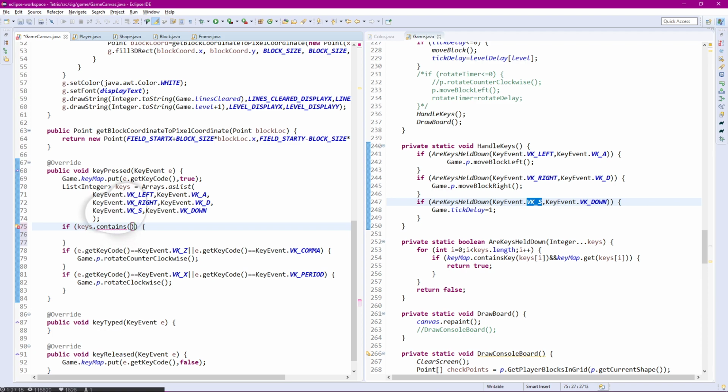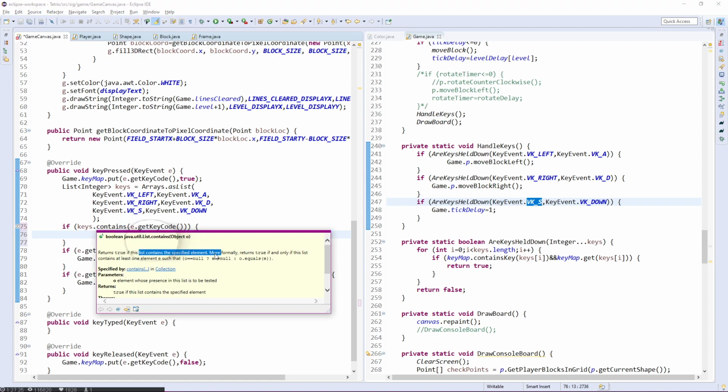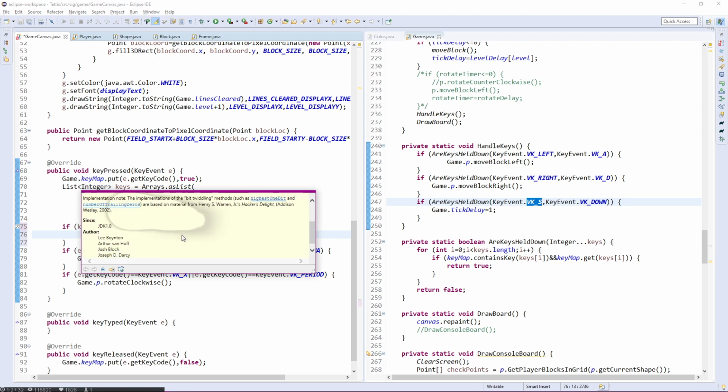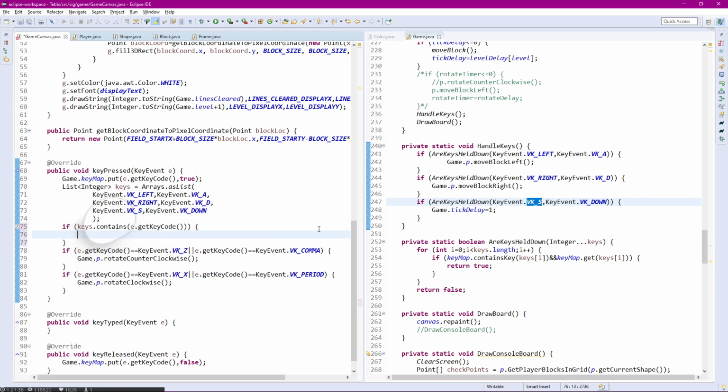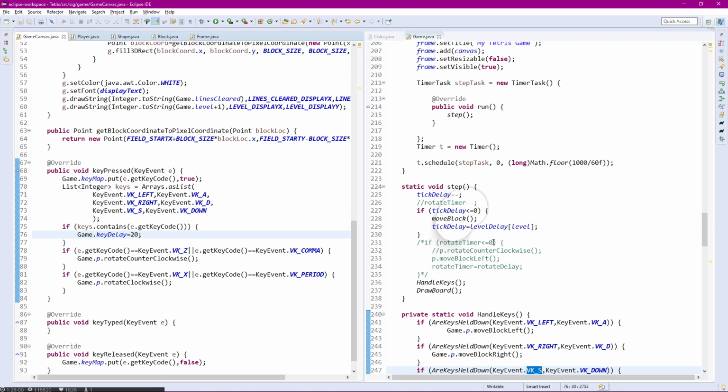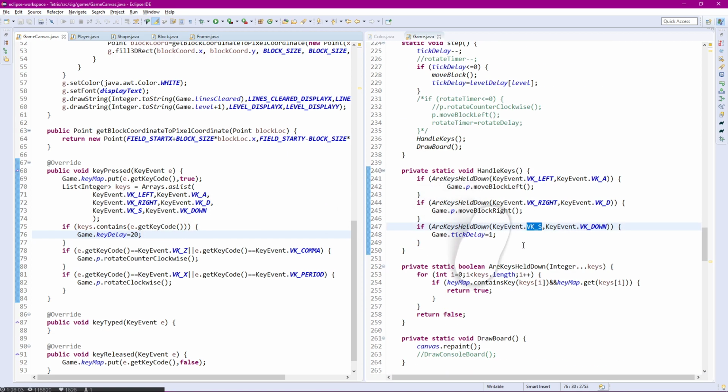So we're going to see if keys.contains whatever key code we're passing. This is going to check every single one and returns true if the list contains the specified element. I think it's just going to convert them to integers, and integer objects I believe are equal as long as they have the same value in them. That's just how they're implemented. So therefore, if keys.contains one of those keys, we're going to set key delay to, I don't know what's a good delay, let's say maybe 20 frames, like a third of a second, and then it starts dragging along. I don't know, that sounds like a good value.